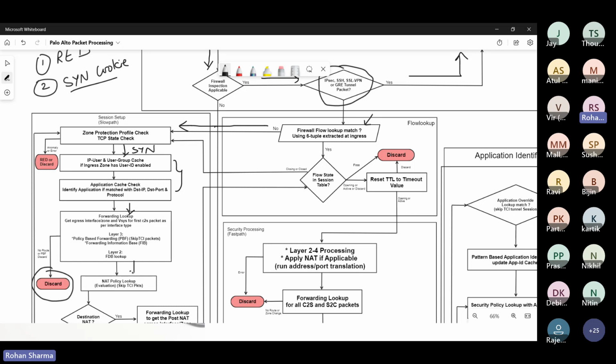Then it enters into NAT policy lookup. At this point of time, we are not going to apply the NAT. It will simply evaluate the NAT policy to see if we have any NAT policy configured for this packet, right? For this particular flow from trust to untrust, from this particular user machine to that particular destination server, do we have any NAT policy? Why are we checking this? Just to identify the flow.